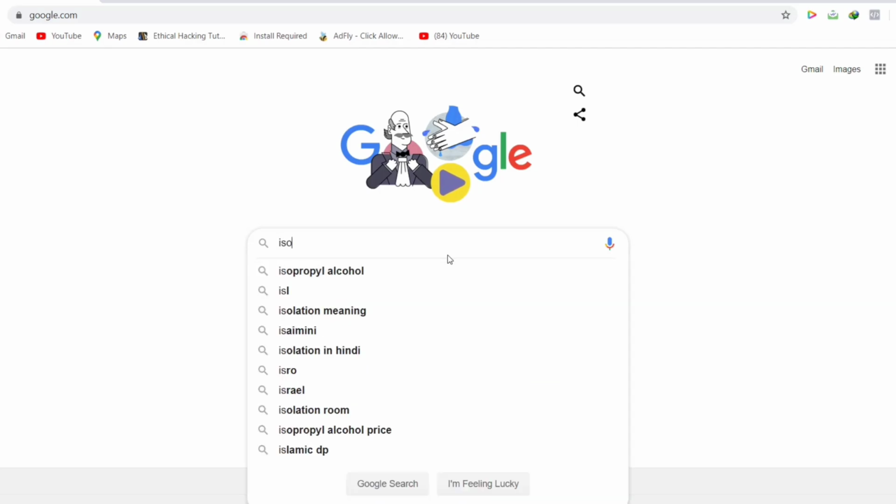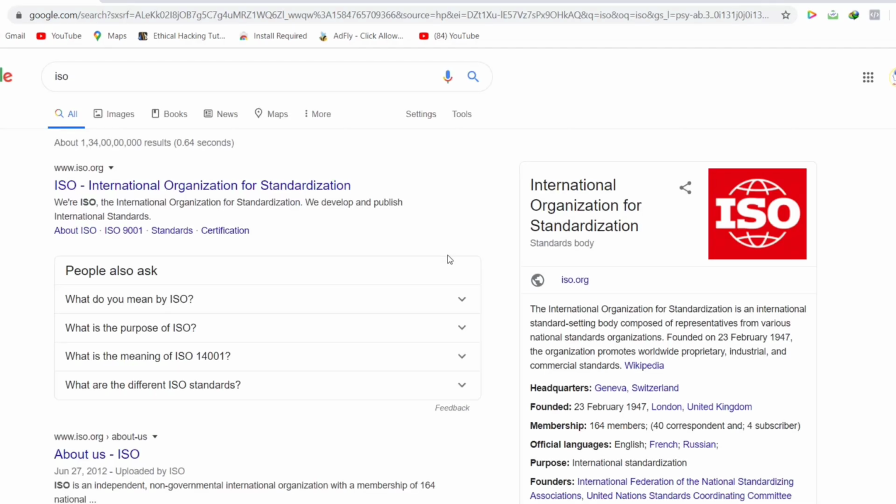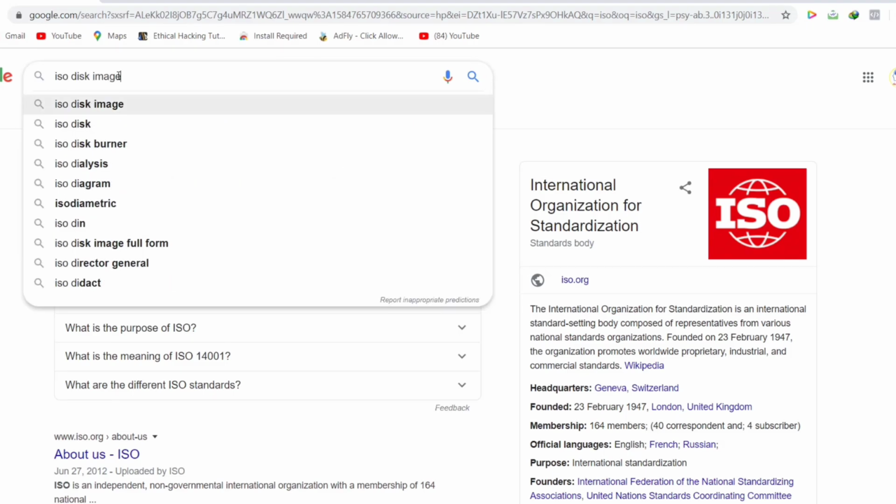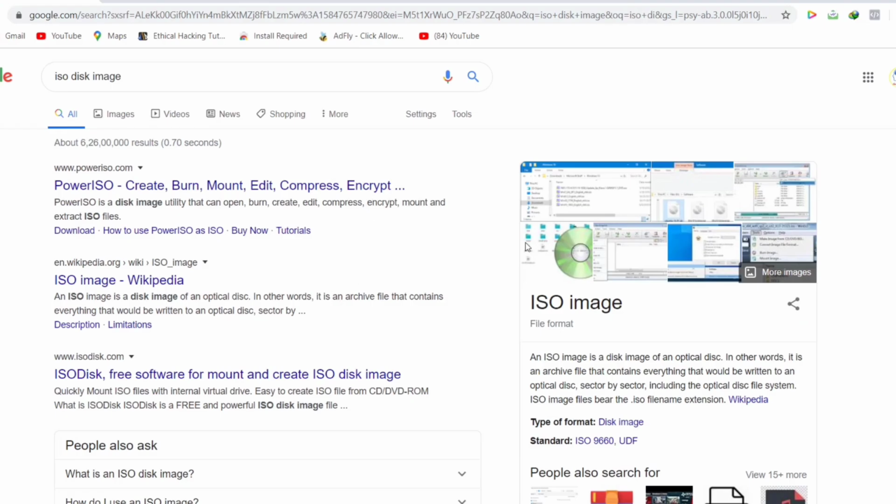An ISO is basically a disk image. Think of it like a snapshot of a CD or DVD. It contains all the files needed to install the operating system. You can even extract it if needed.